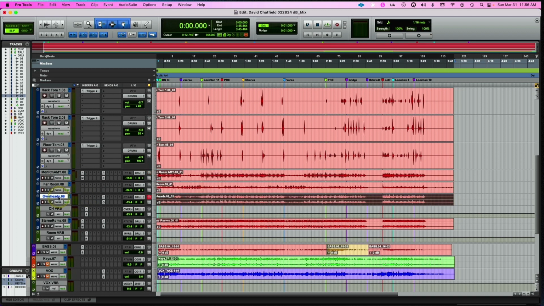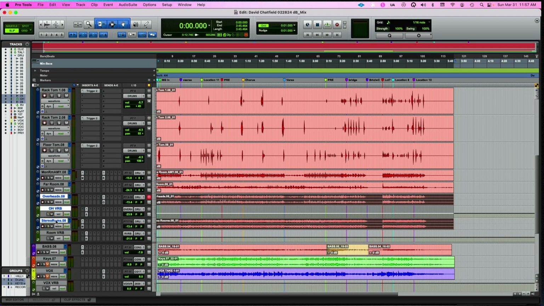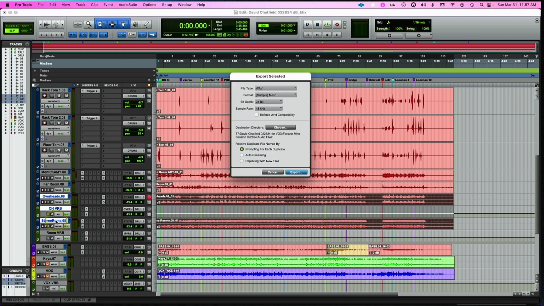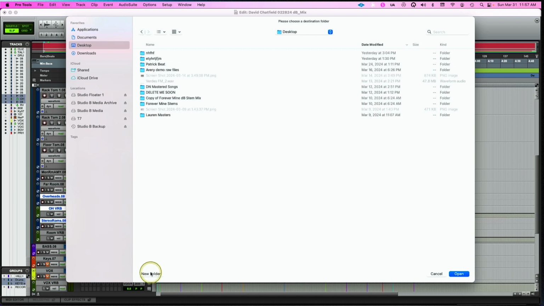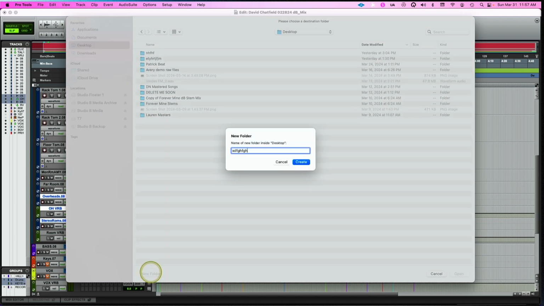So let's do the stereos first, since there's only two. So we grab these. Now we want to Shift Command K and export these as stereo interleaved files. All right, keep the bit depth and the sample rate of your session so things don't have to convert, and then you choose where you want to put it. Let's just make a new folder on the desktop so we know where it is. We can make a new folder and send it out from there, okay?